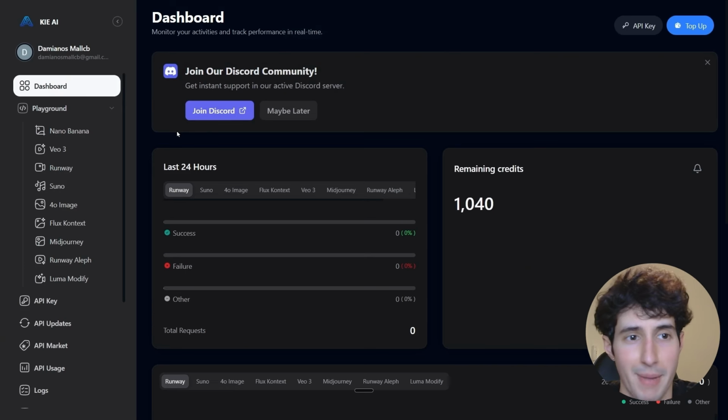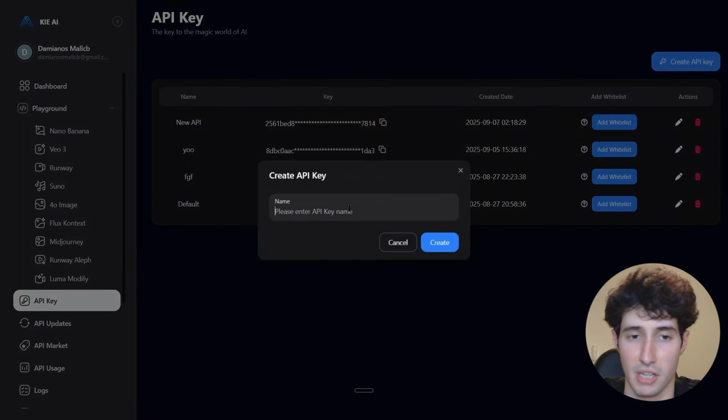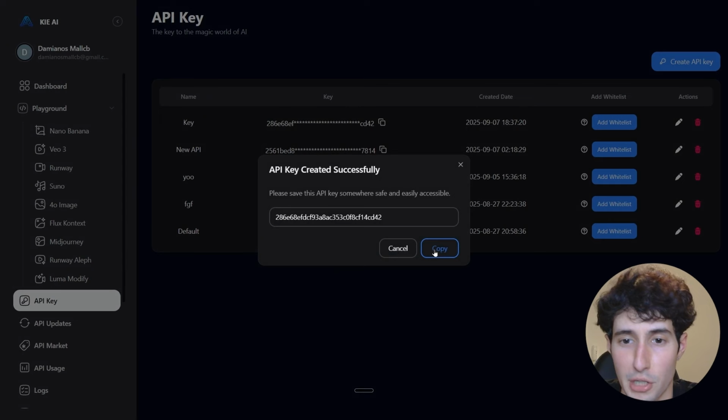Now to find your API key, you need to go back over to Key AI's dashboard, and then simply come over here and click on API key. And then all you have to do is to create a brand new one. So come over here and click on create. Then you need to give it a name. I will name it key. And then come over here and click on create. And boom, this is your brand new API key. All you have to do is to copy it.